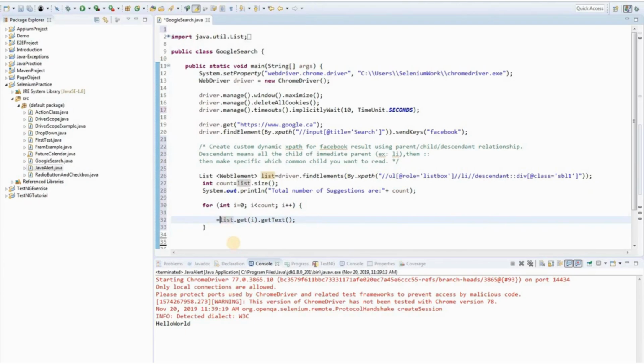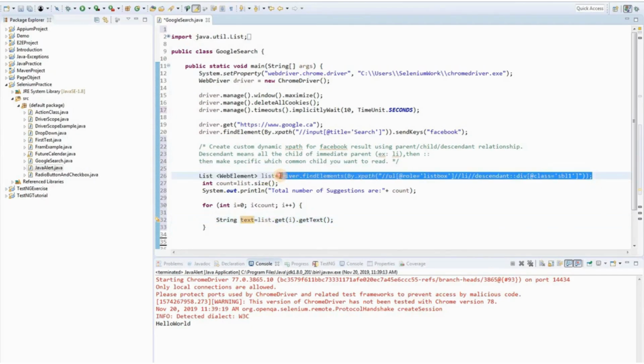Let's put this in a variable, as I said, text, and it returns a string. So list means this locator. This locator locates all the results. From that result, get the element at the index number, the first index number is i equals 0. So it goes to the index as per the index number and gets the text of that index, and puts that text in the text variable, and this is the return type.